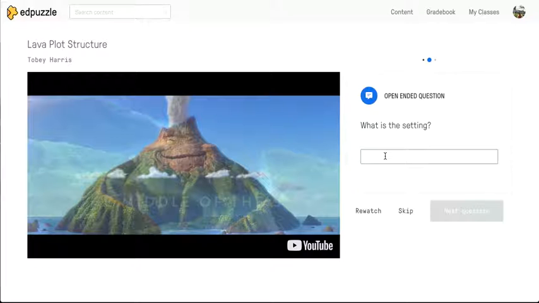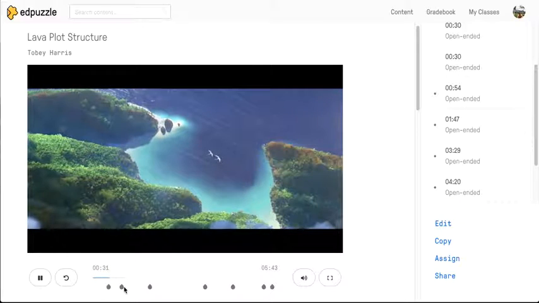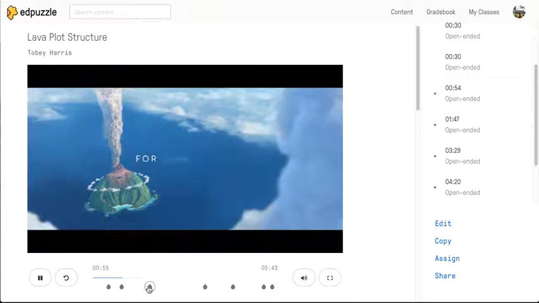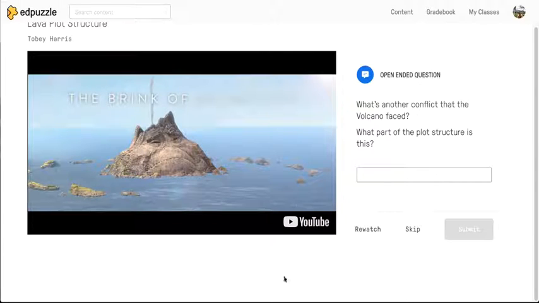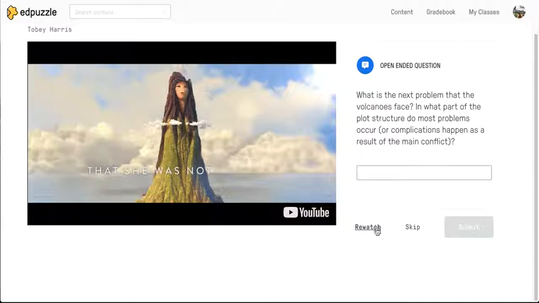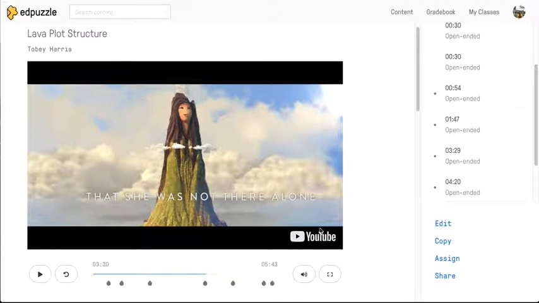So I'll just try it. And then what is the setting? Tropical island, right? I can skip it for now. What conflict is the volcano facing? I like these questions. What's another conflict the volcano faced? What part of the plot structure is this? Okay. So anyway, as you can see, I can test them all out, but maybe I like this person's version.